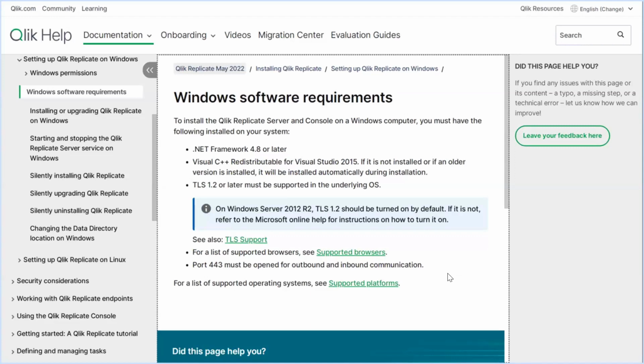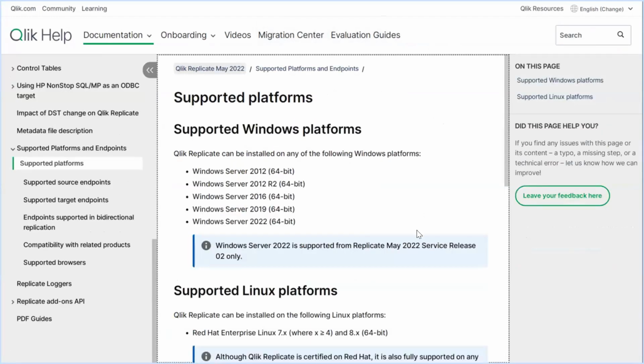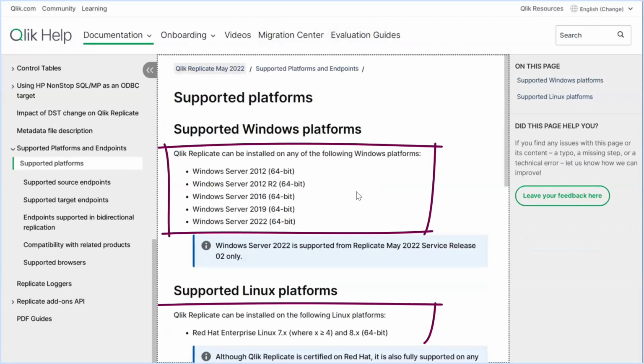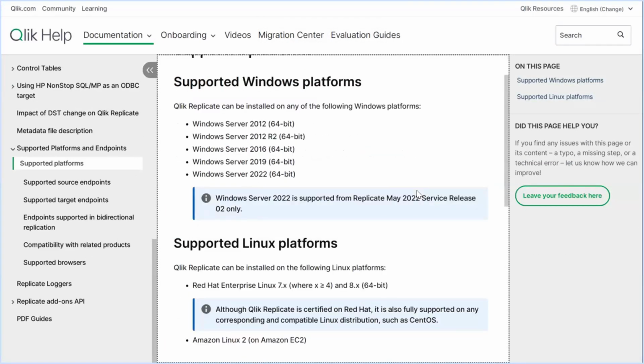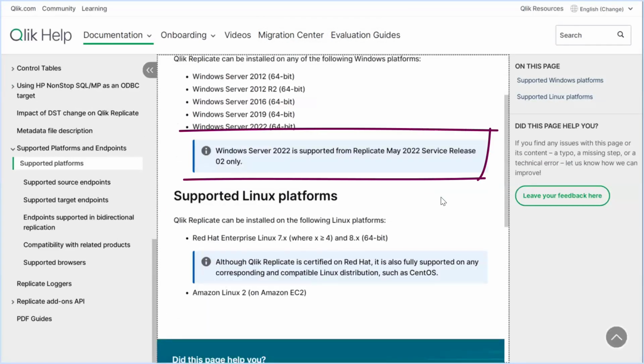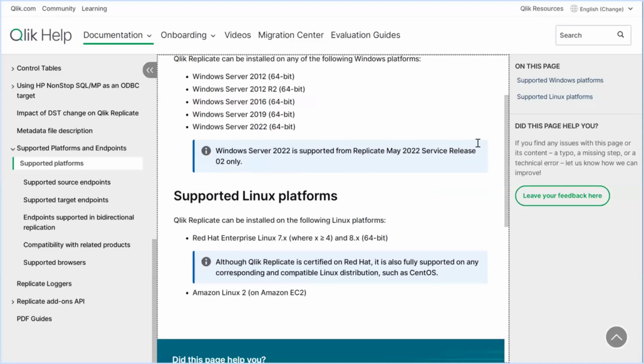You'll also want to check the platform compatibility list, and you want to make sure that any upgrades still stay within our support. Okay, so all of these platforms, Windows and Linux, are supported operating systems for Qlik Replicate. Correct. And you'll notice a little note here telling you if there are any additional versions that may not be supported by older servers. In this case, Windows 2022 is only supported on Replicate May 2022, patch number 2 only. That's an interesting detail.